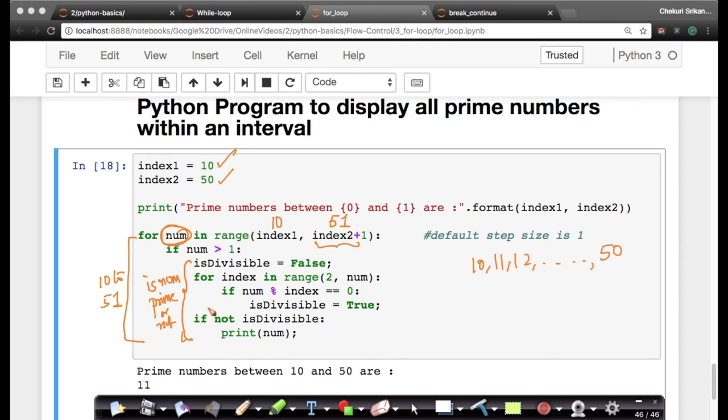Now I have a new for loop here. This for loop will go from 2 to num. Suppose my num is 10, then it will go from 2 to 9. It will try to divide num with all the values between 2 and num minus 1. So it will try to divide 10 by 2, 3, and so on till 9. If any of them divides it, we set is divisible equal to true. And only if it's not divisible do we print the number, or else we don't print it, right?